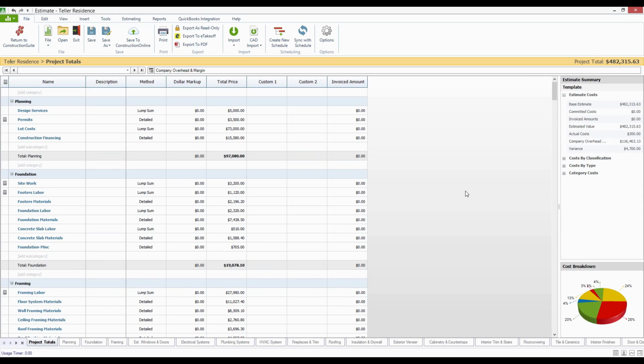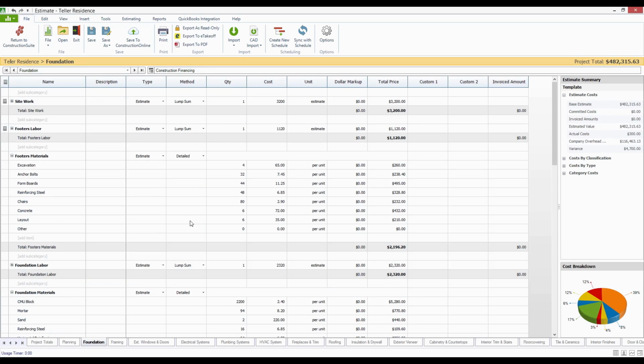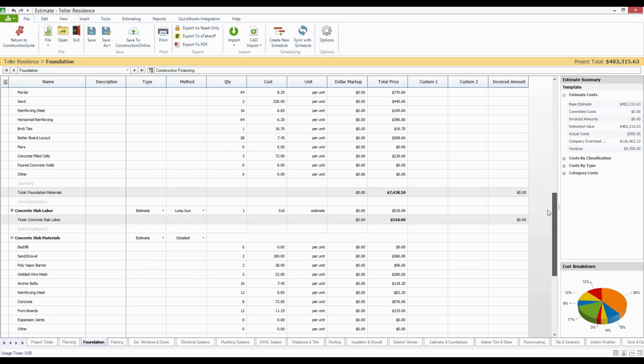Again, as I just mentioned, jumping between category sheets is extremely easy. You can certainly get there by selecting any of the tabs down at the bottom, using the quick access toolbar at the top, or for instance, if you want to go to the foundation category, simply clicking on the foundation will bring us directly there for us to see all of our individual subcategories, items, and their associated costs and information for this entire category.